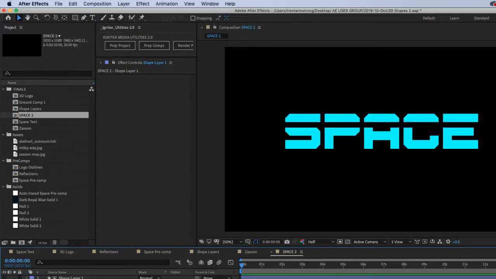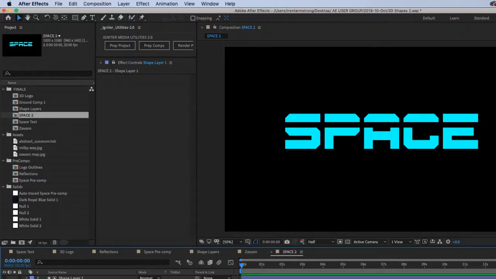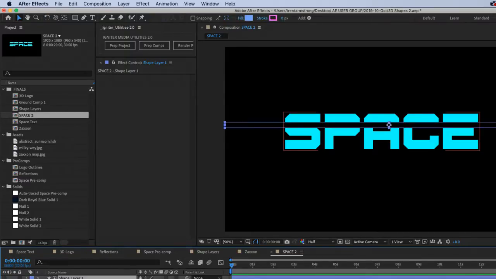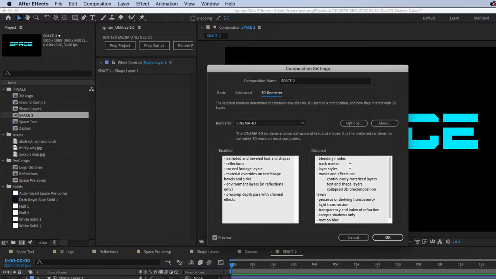We're good again, but I cannot do that with C4D Lite and have it extrude. You can see it got rid of my track mat on there once I made it 3D. So how in the world am I supposed to do this? I can't use set mat because that is one of the effects that don't work with C4D Lite. You can see this: blending modes, track mats, layer styles, masks and effects, continuously rasterized text and shapes, collapse 3D compositions.